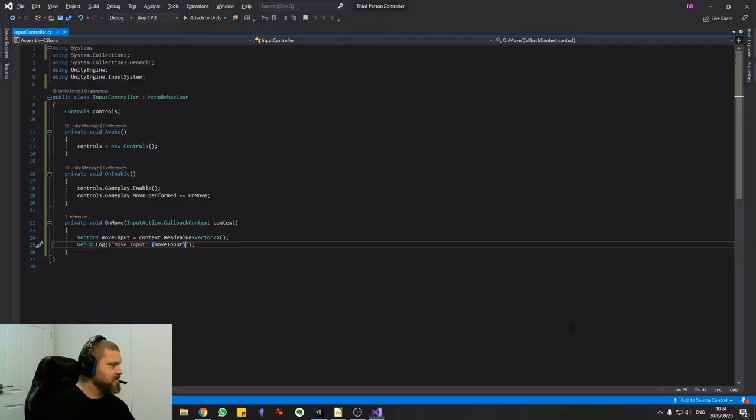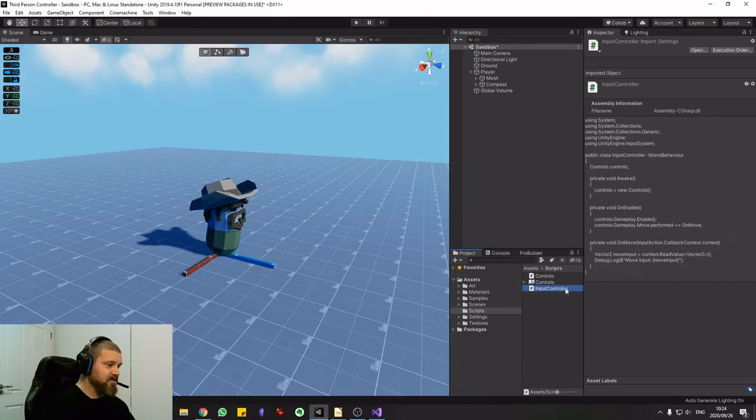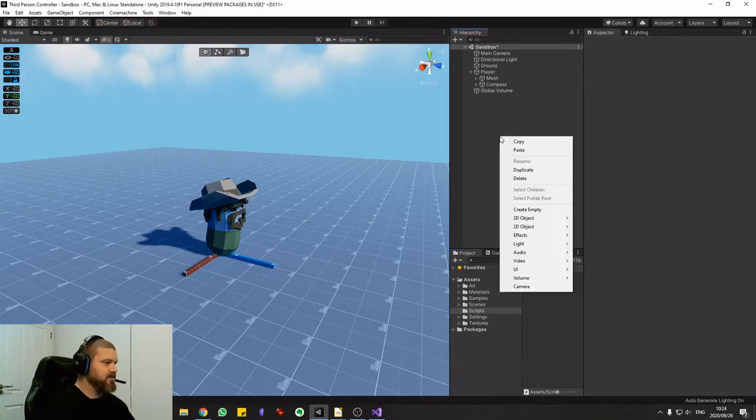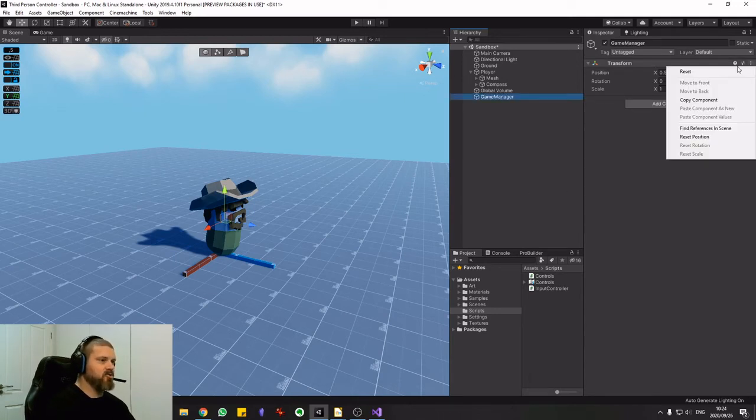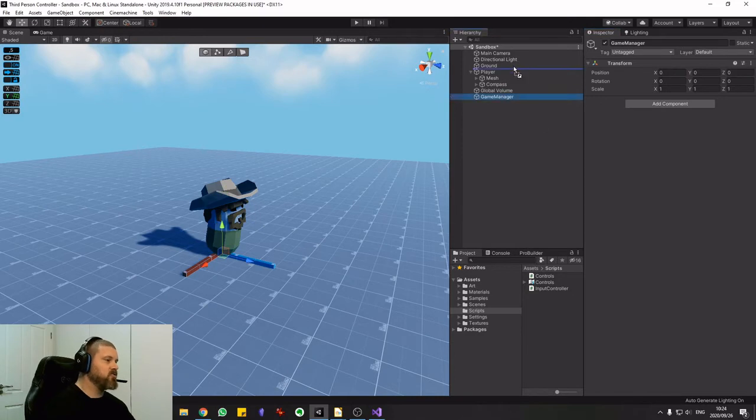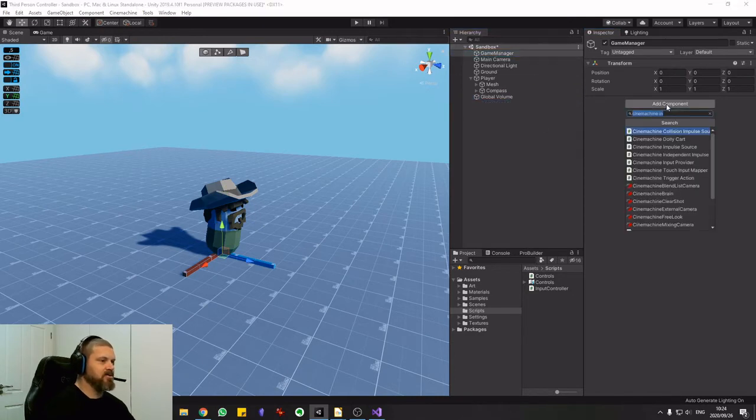Everything is saved, but we haven't attached this MonoBehaviour to anything in the scene yet. So let's create an empty game object, which I'm going to call GameManager. Normally anything that's a center for control inside my game, I'll attach to my GameManager. And in here, I'll put my input controller.